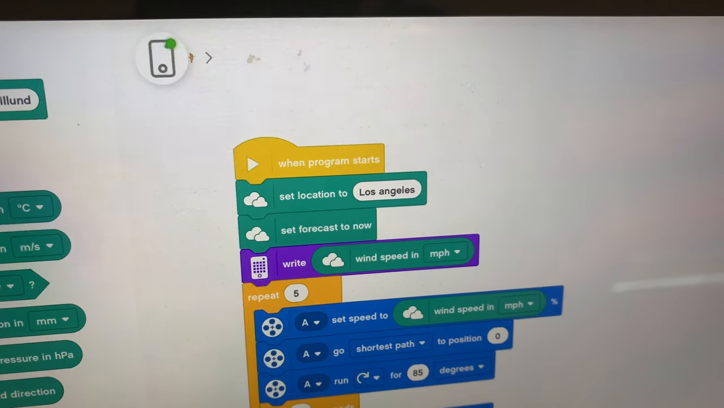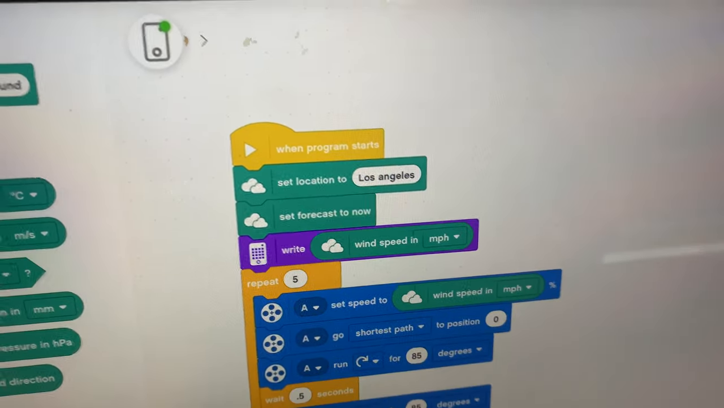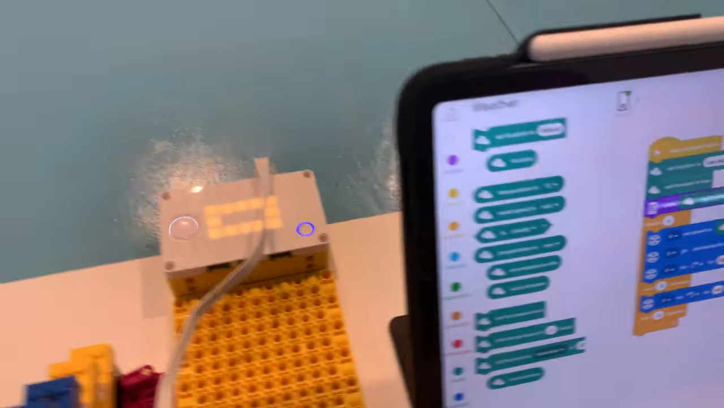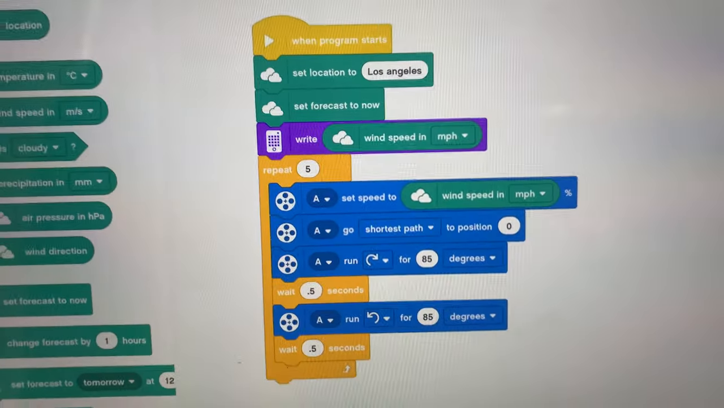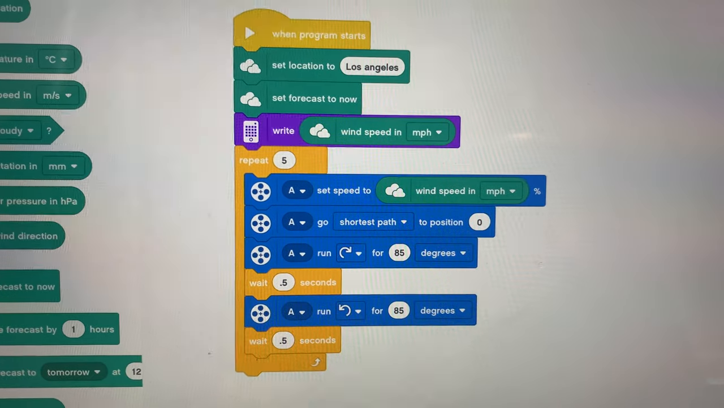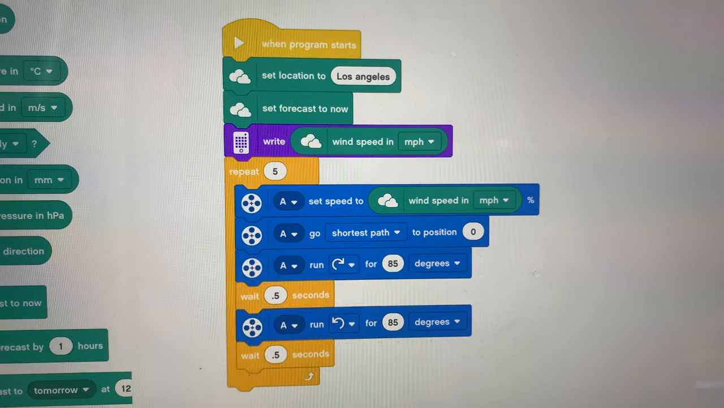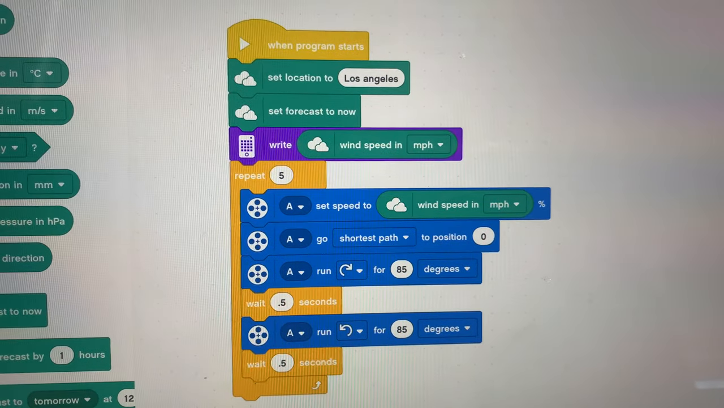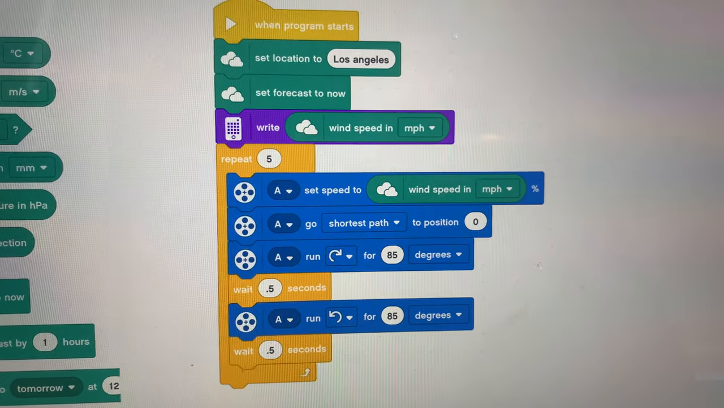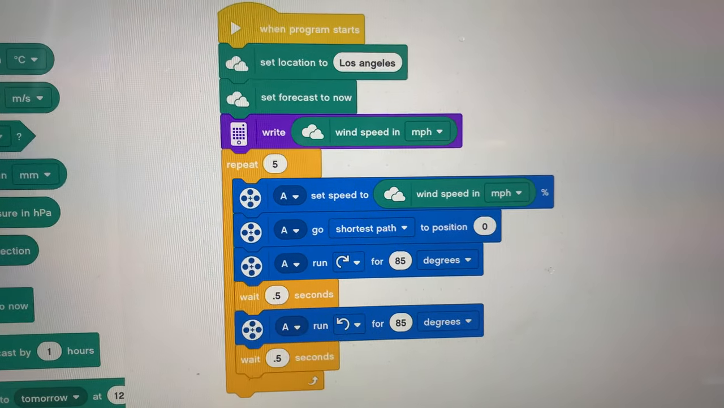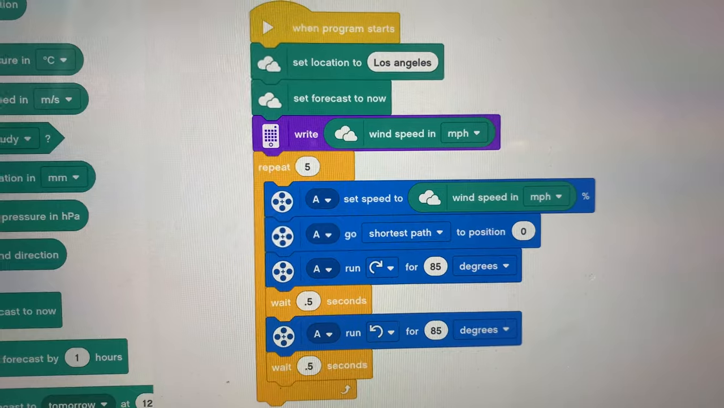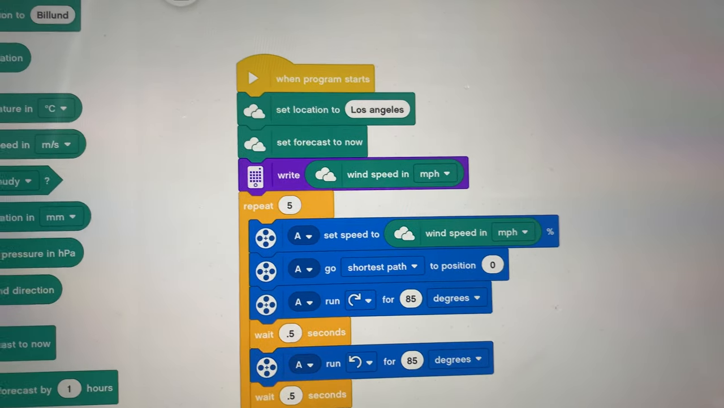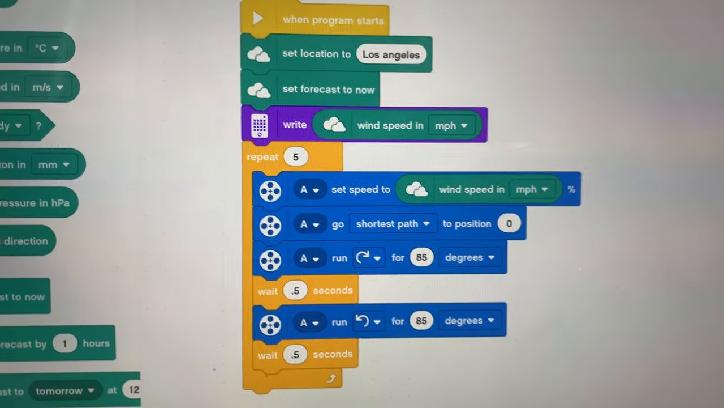Next, we are gonna write the wind speed in miles per hour on our display, which is on top of the hub, which is here, currently showing zero. And after that, we are gonna go into a loop, which is going to repeat itself 5 times. We have a motor connected on connector A, and the speed of that motor will be set to the wind speed in miles per hour. I just ran it last time, and the wind speed in Los Angeles was around 9 miles per hour. So you'll see that, we'll show you on the display.